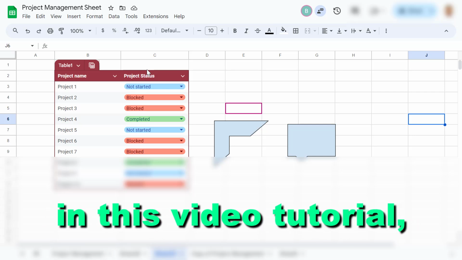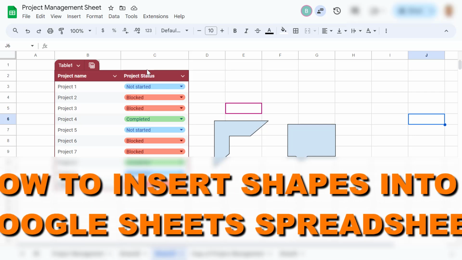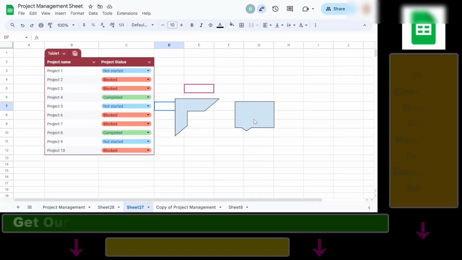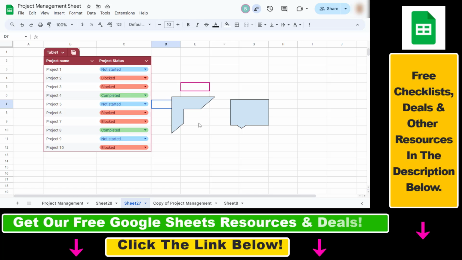Hey everybody, in this video tutorial I'm gonna show you how to insert shapes into a Google Sheets spreadsheet. Alright, so if you want to insert shapes like this to a spreadsheet, whether they are squares, rectangles, or this kind of shapes, here's how you can do that.